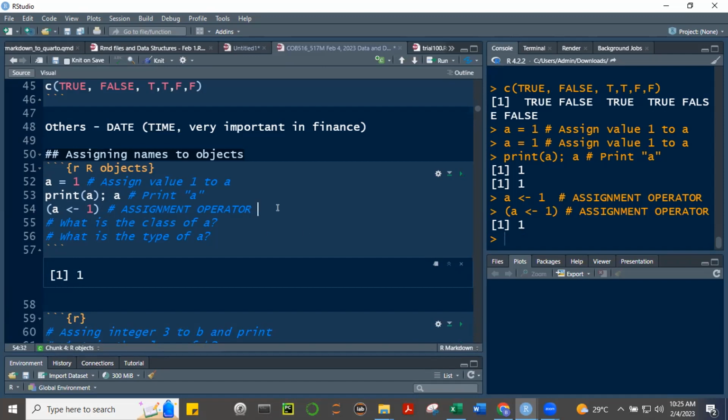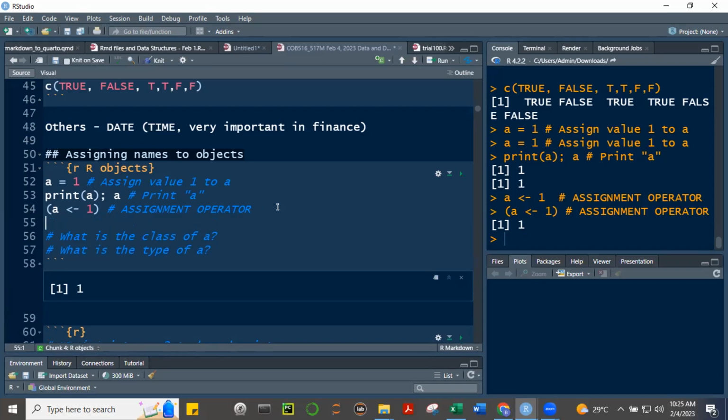And by the way, the shortcut is, because it's long, right? You press shift, then less than, then dash. So let me write, for example, A again. Notice the shortcut for that is alt minus. On Mac, I think there's an alt, or function. Could you try function minus or command minus? So that's the shortcut for the assignment operator.